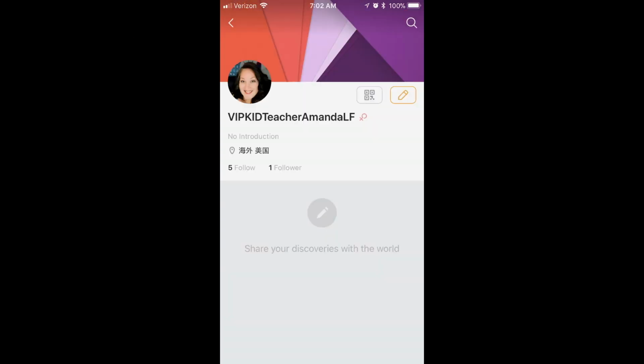Okay, to edit your Weibo profile, you are going to go to this little pencil here. As you can see, there's still a QR code. As I showed you previously how to add followers, you can do that using that QR code as well. Okay, you're going to press the little pencil button. The pencil button will bring up this page.